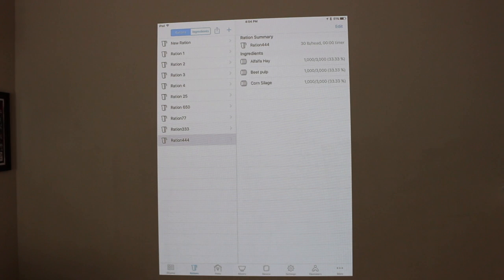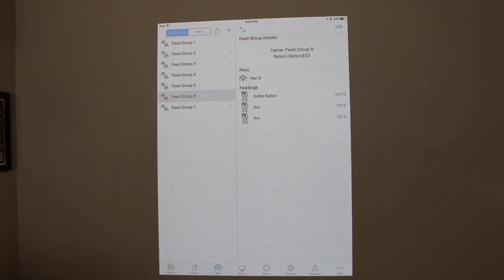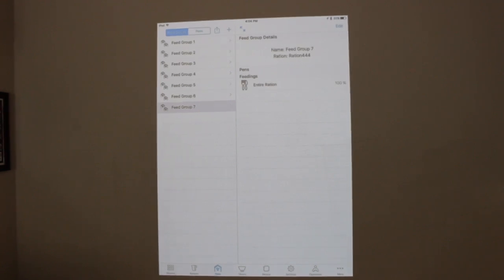So to find the feed group, you tap on the pen tab. So the pens tab here. And you'll see a list of 10 pens. And then if I tap on the feed group button, you'll see a list of 7 feed groups. So if I look at this feed group and I want to take a look at it, I can see that it just has 100% of an entire ration.